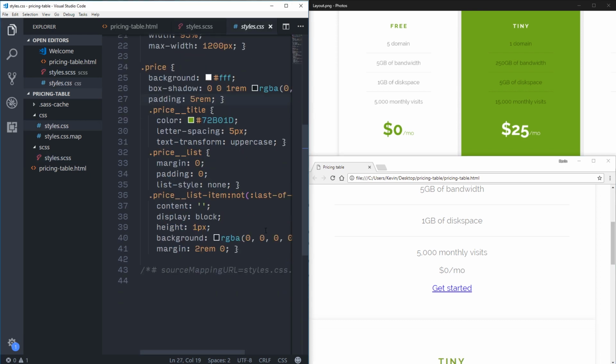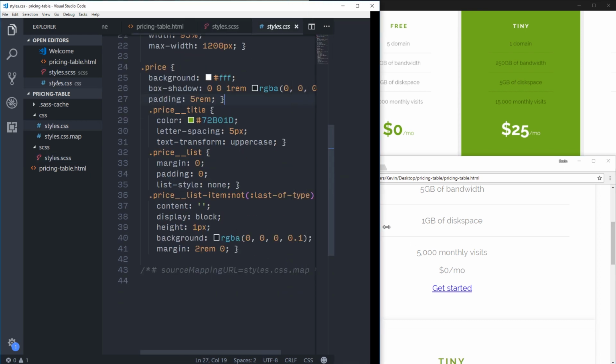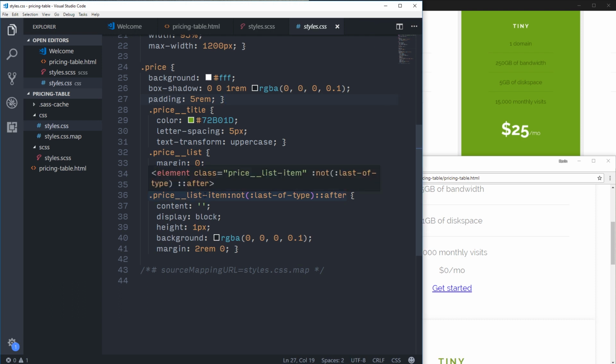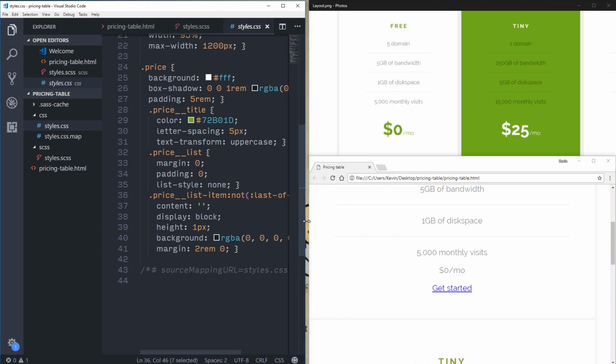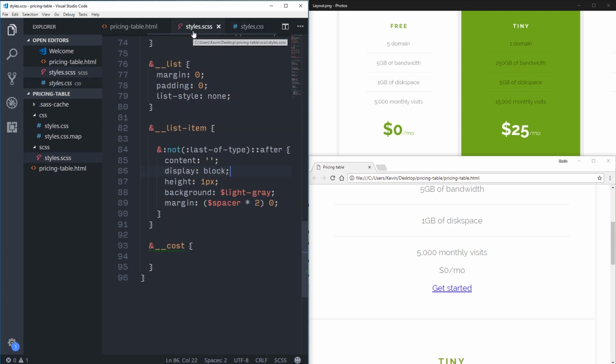So we'll go look at the compiled CSS again. So price list item, not the last of type. So all of them except the last one in my list, and then I'm creating an after pseudo element on them. So that's a nice little trick that you can do for something like that. So let's go back to here and work on cost.